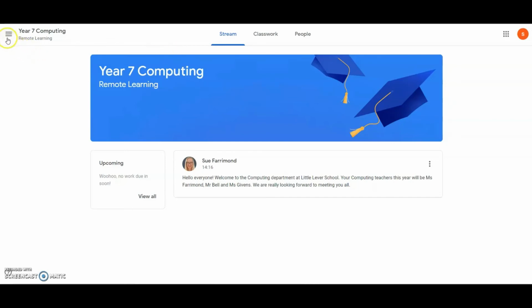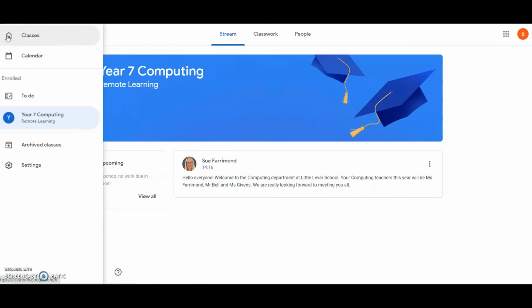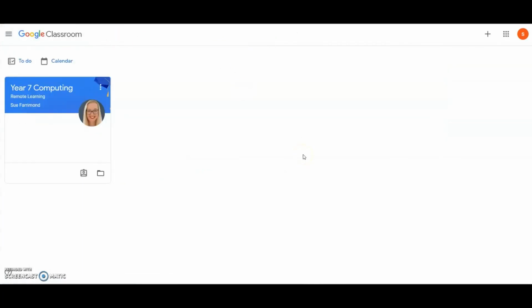Remember, for you to access all your assignments, you need to be part of the class. So you need to make sure that you've got the class codes in order to get access to all of the assignments that your teacher sets you. Any problems at all, please contact the school and we will help you sort them out.